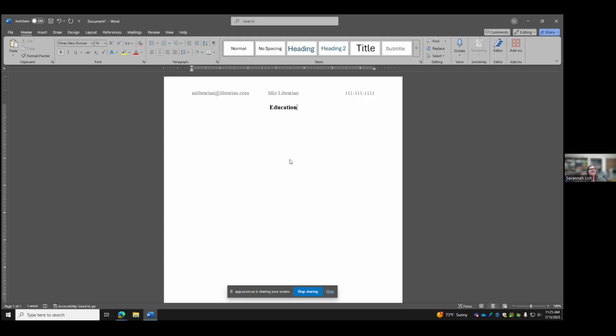Again, I would probably have this at 14 or 12-point font. But for these purposes, I want it to be easy to see. I'm going to click enter. I'm going to unbold, and I'm going to make the font smaller so that it's easier to fit more information. And then I'm going to click left. Now I'm going to write my university name.